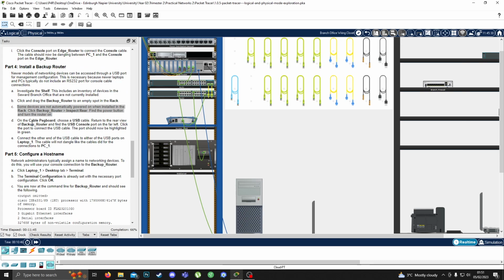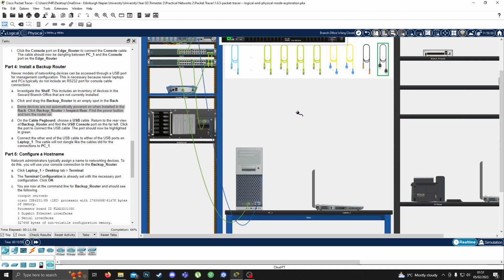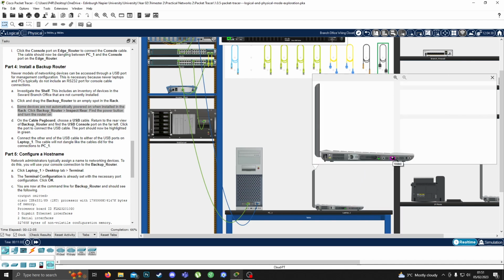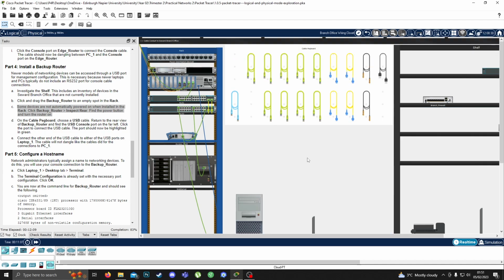So on the cable pegboard, we want to choose USB. We want to inspect the rear, because I believe it goes on the rear on this one. We want to plug it in. And then we want to come down to the laptop and plug it into one of the USB ports on the laptop. Either of these are fine. I'm just going to go with 0. There we go, up to 83%.